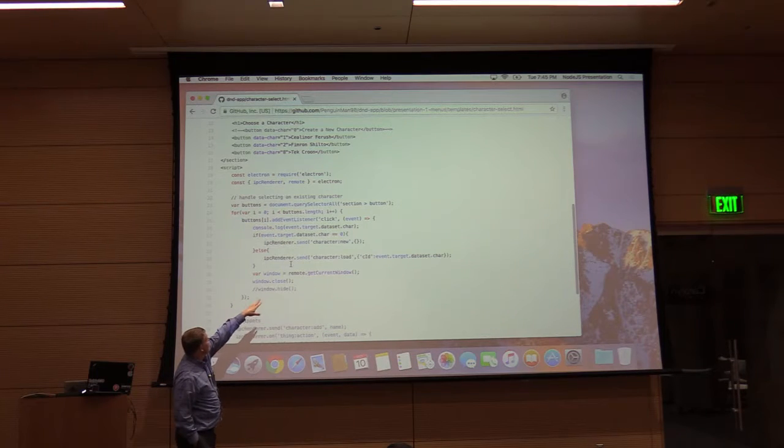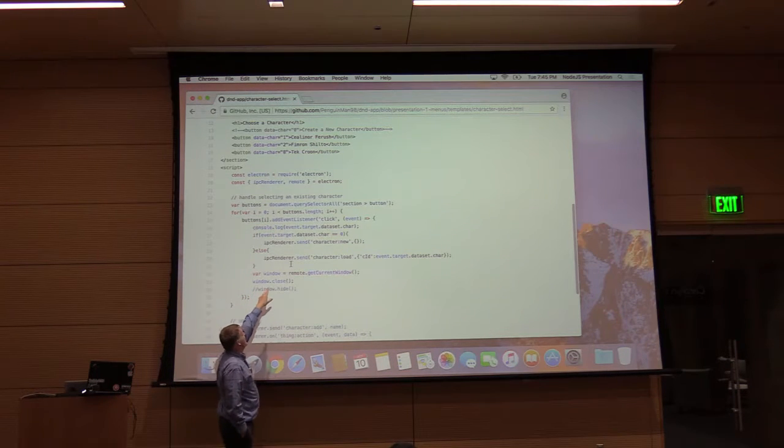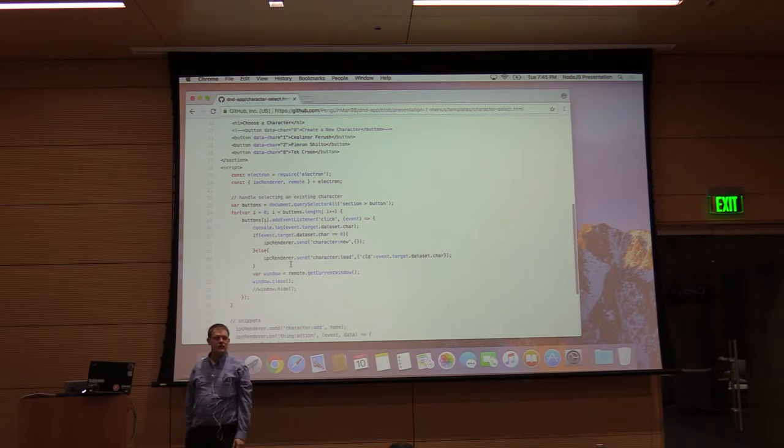If it's character 0, I'm going to create a new one. And if it's not character 0, I'm going to load the character. And this is where we start to listen, where we start to see the Ipc renderer. What is an Ipc renderer? That's the next important thing to talk about.